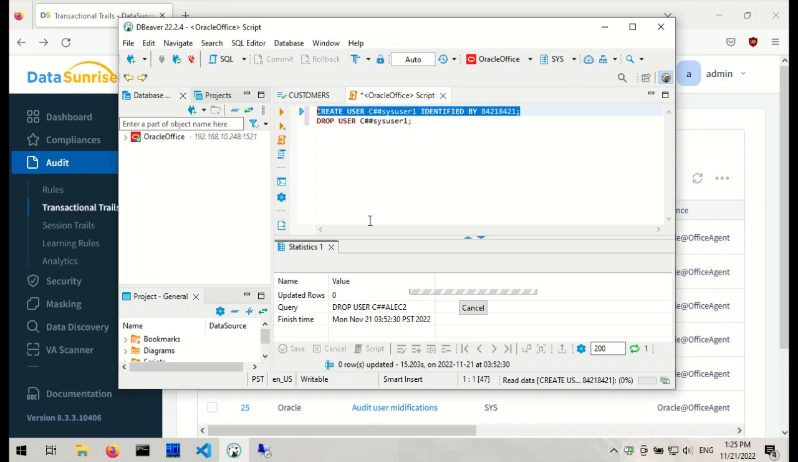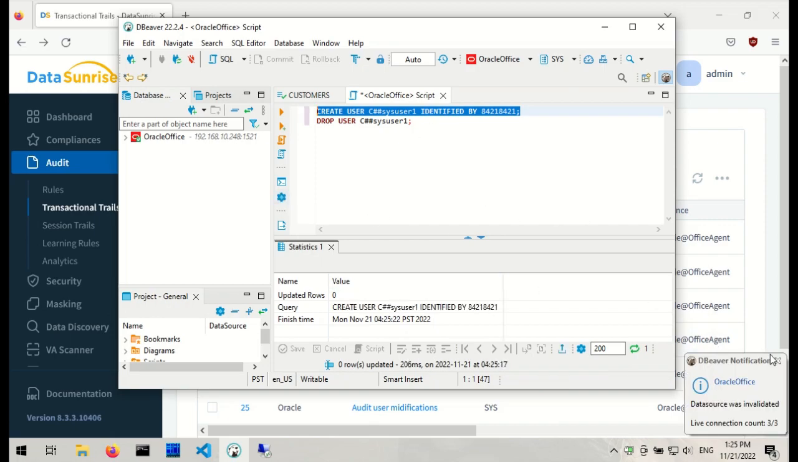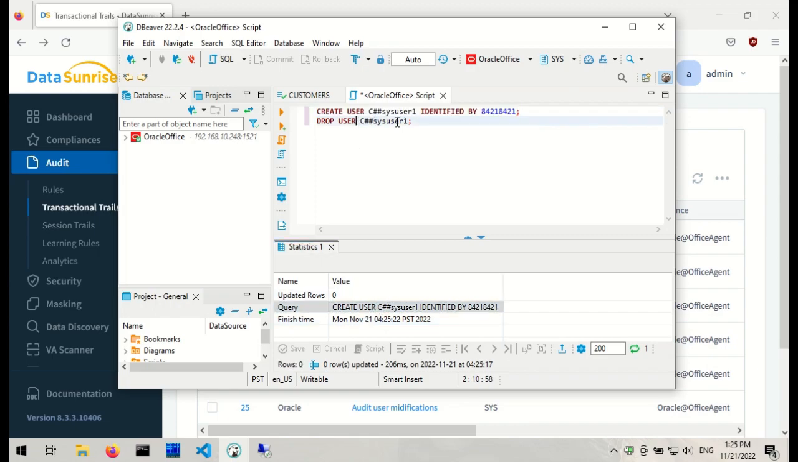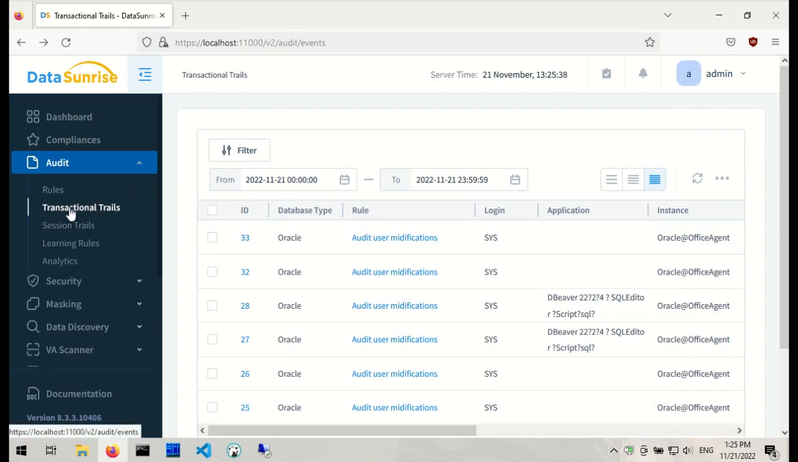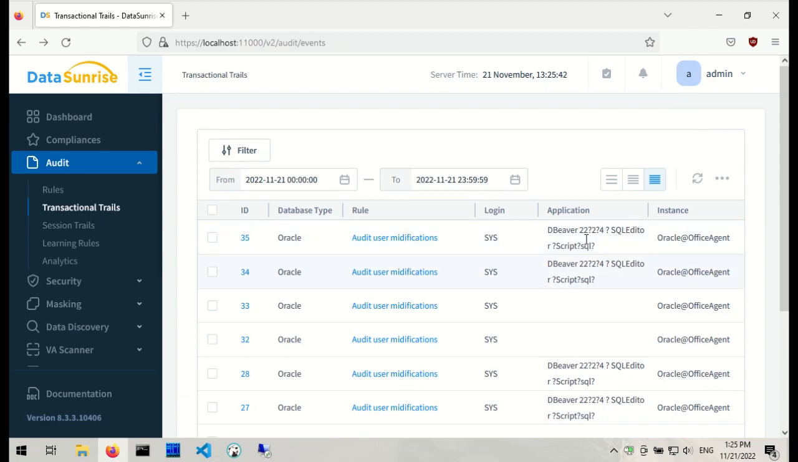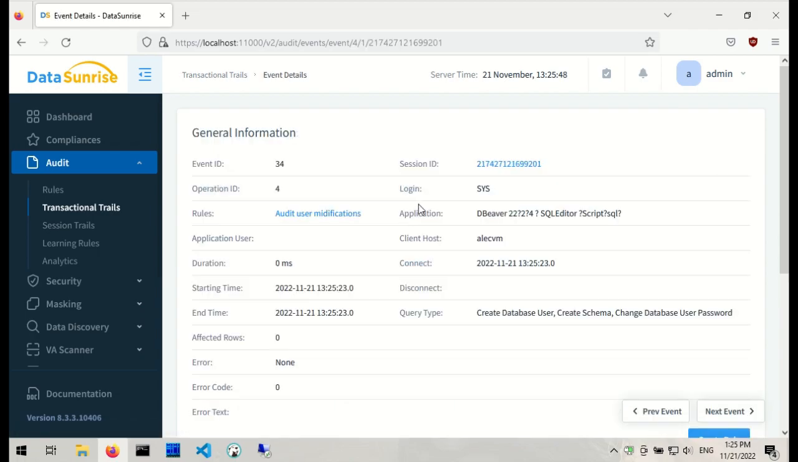It takes some time on my test machines. Okay, now the user is created. If we drop that user, the user is dropped. Now, what can we see in the DataSunrise instance? Let's go back to transactional trails and refresh this page of events. So we see that the application was identified, and number 34 is the ID of the event.